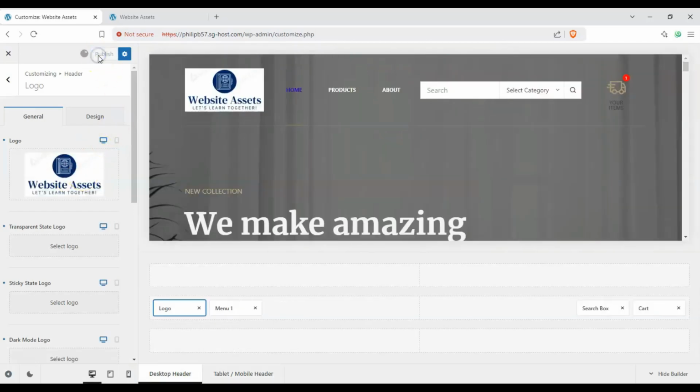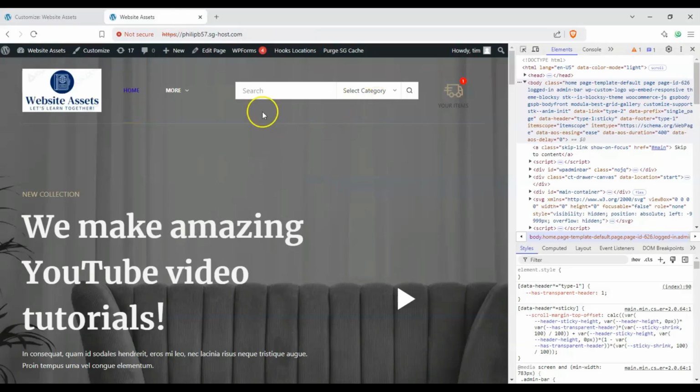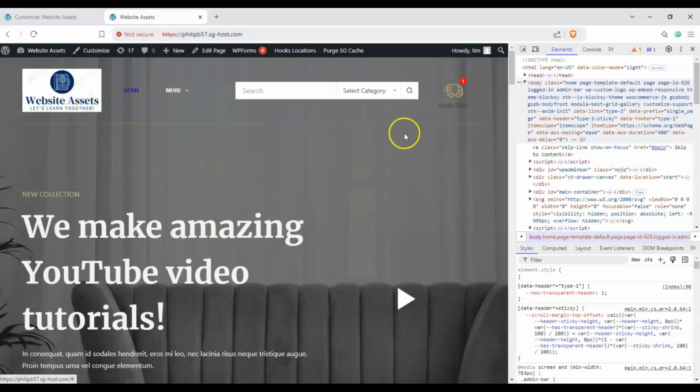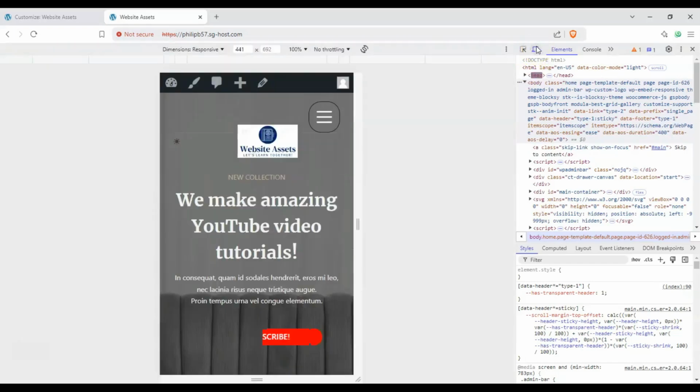I'm gonna hit publish to save the changes. Okay, we're here on our site again, and it doesn't matter if I reload it or not because we didn't make any changes to the desktop logo. Let's go ahead and click on the mobile toggle device button here, and you can see it hasn't changed yet.